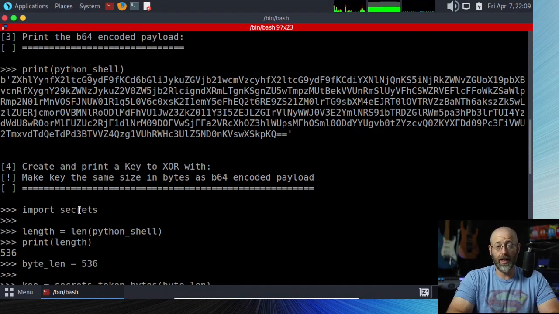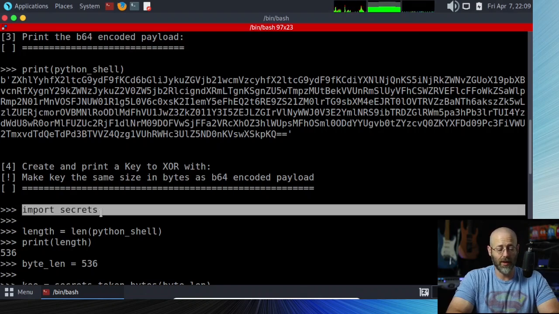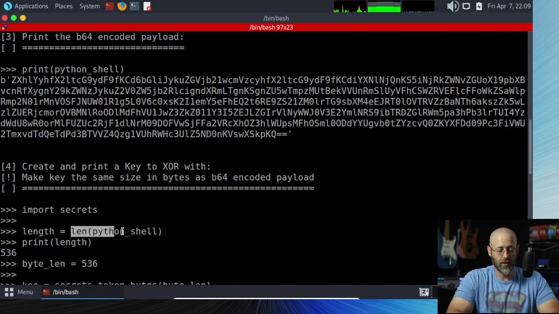To create a key, I just did this import secrets thing. Tell it how long I want it to be. So just have length equals how long is the Python shell. That's what I wanted to know. Like, how long in bytes is this thing? And then printed that out, and I see it's 536 bytes.